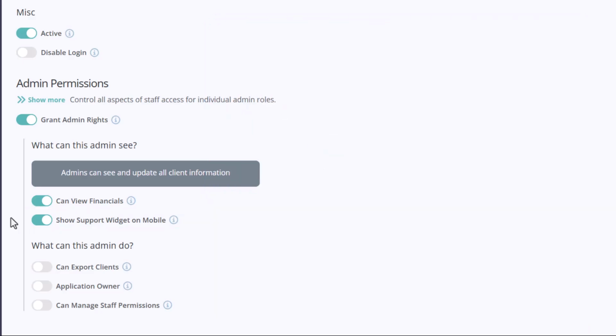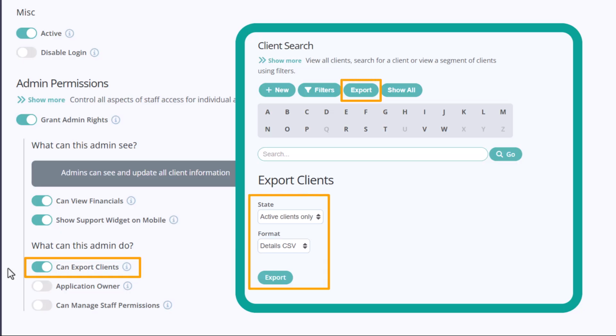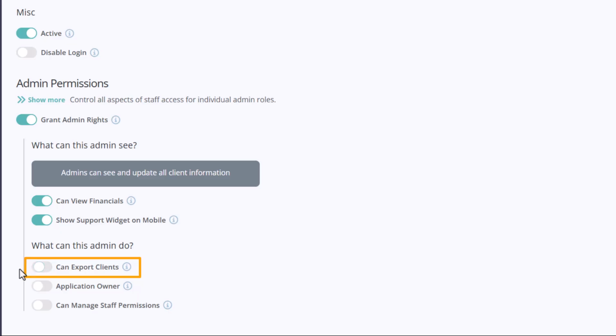The next level of admin controls are applicable to only admins that have more responsibilities, such as managing other staff within your business. Can Export Clients allows your admin to download a full client list from the client search page for further reporting or to use as a backup. Leave switched off if you do not want them to be able to export your clients.